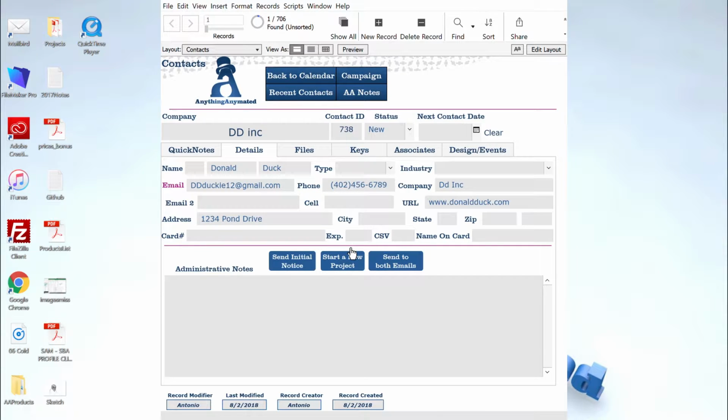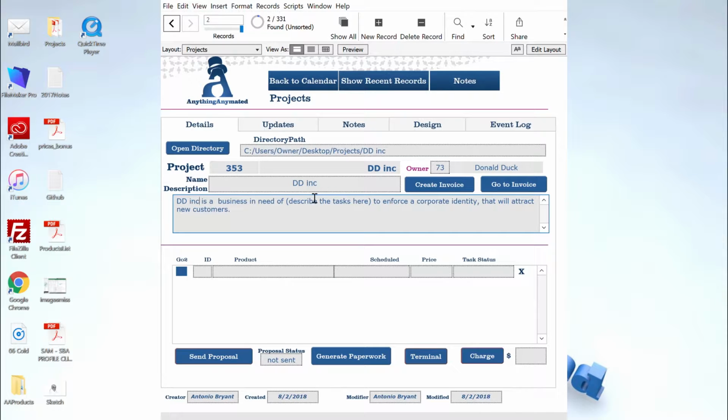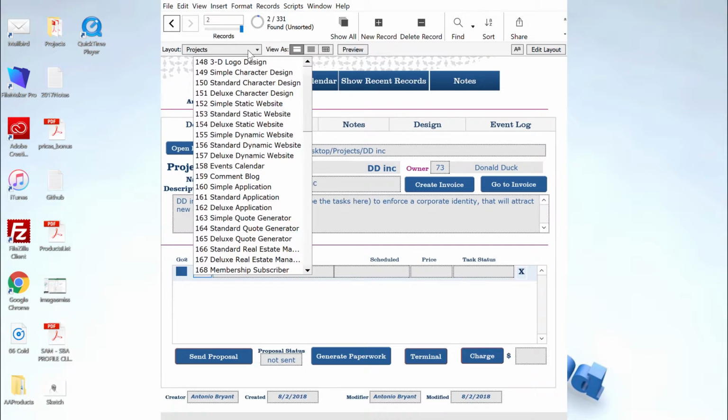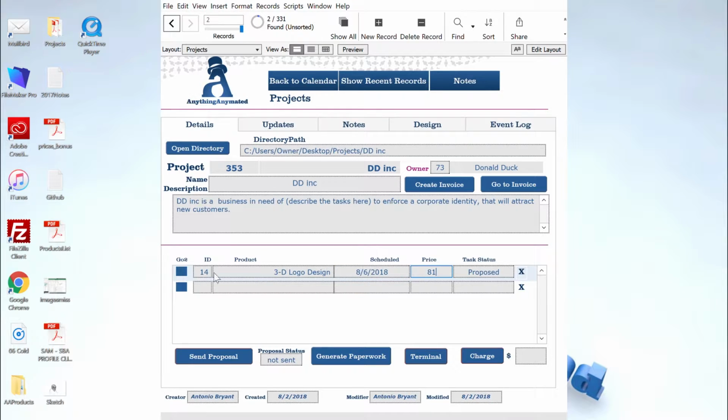What I would do in this case is start a new project, and I'm going to create a folder called DDINC on my desktop. I can put a description in of what the client needs. DDINC is a business in need of whatever, and I can add products. This is a list of all my products. Donald needs a 3D logo, and we're going to schedule that for next week. And he also needs a simple dynamic site, and we'll schedule that for later on in the week.